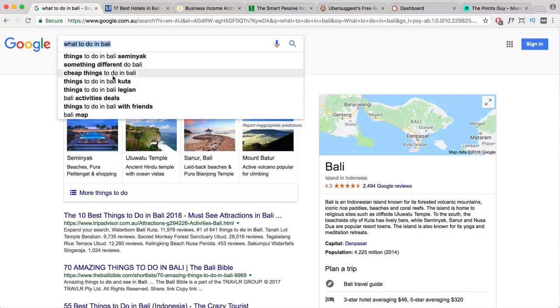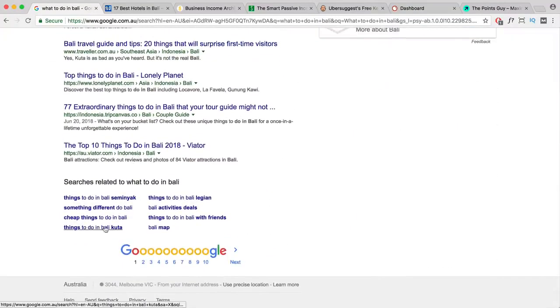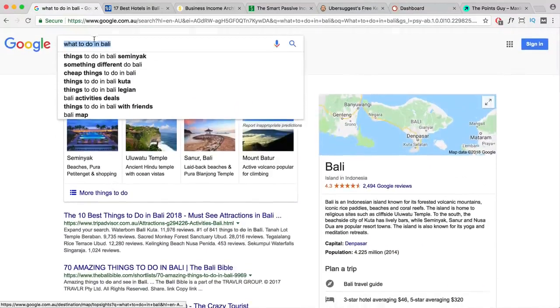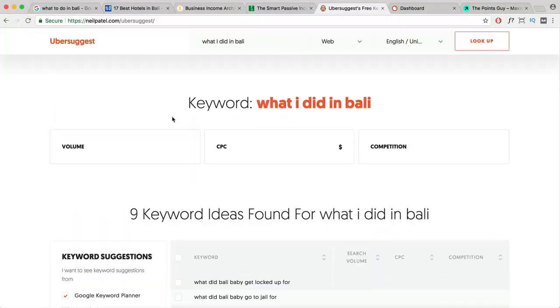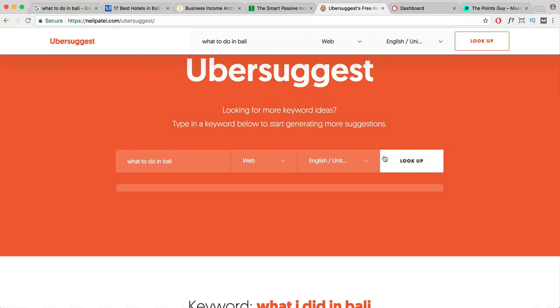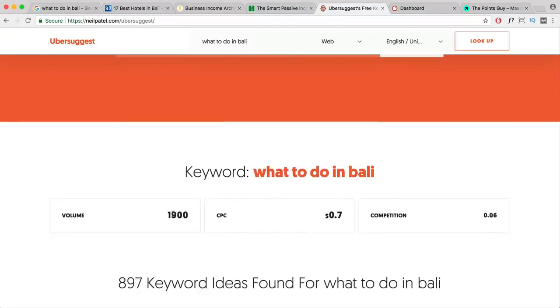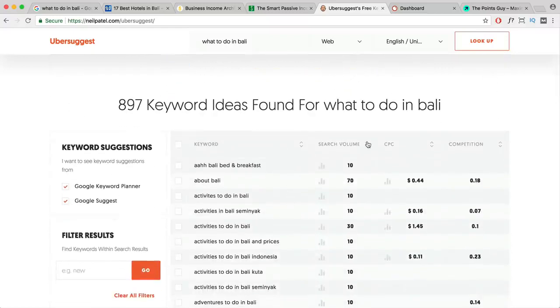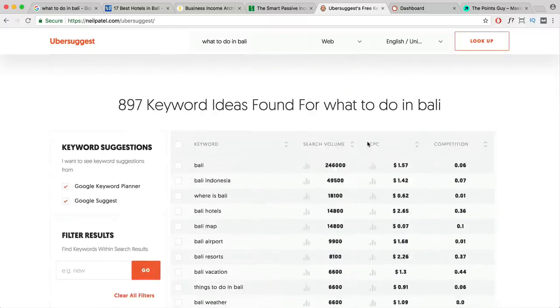Okay, so these are some of the titles that you can create an article on, and if you scroll down, there are some here as well, right? So what you can do is copy the keyword ideas into here, go to Ubersuggest. You can just Google that and click on look up, and you'll see that there are about 1,900 searches in the United States. And if you go to search volume here, you can see the monthly searches.